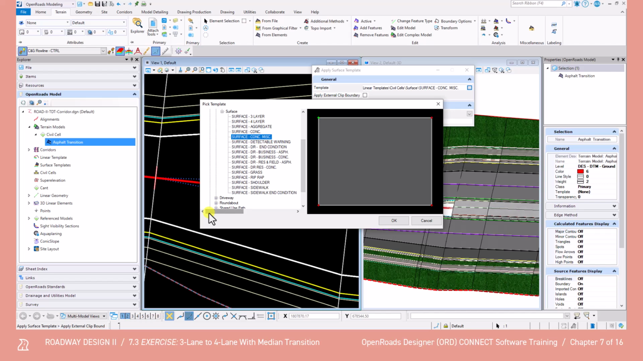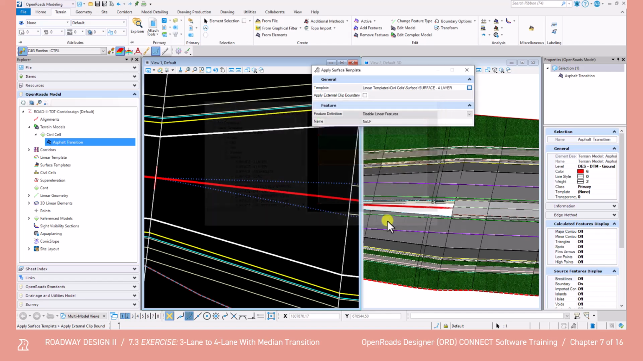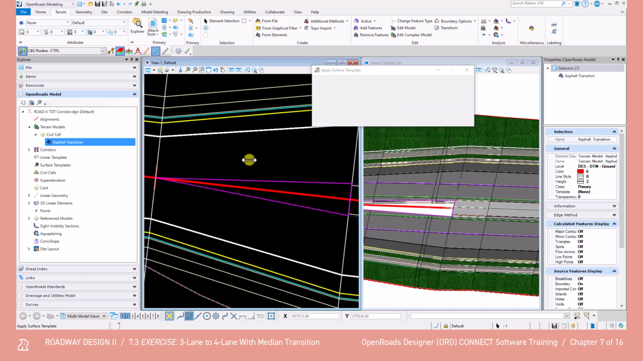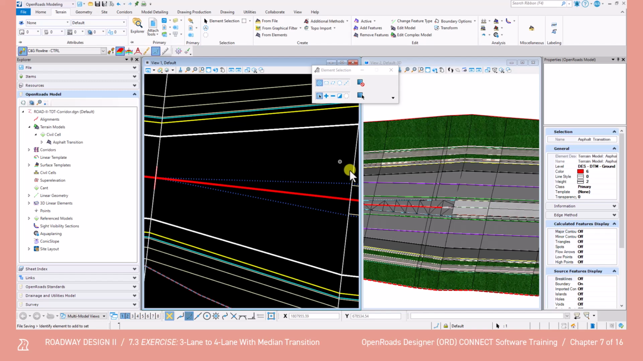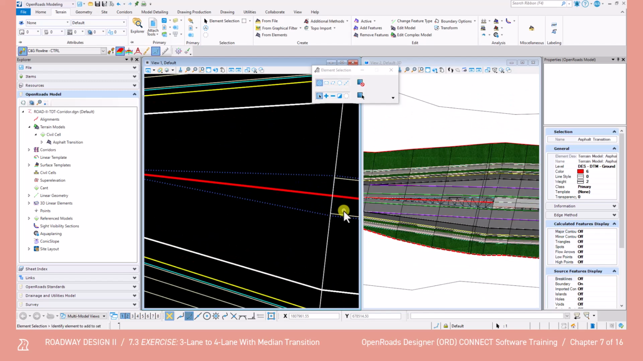Select the Surface-4 Layer Template under Linear Template, Civil Cells, Surface, and then left-click through the prompts to accept. Then review the 3D model and notice that the median transition should now have a surface.